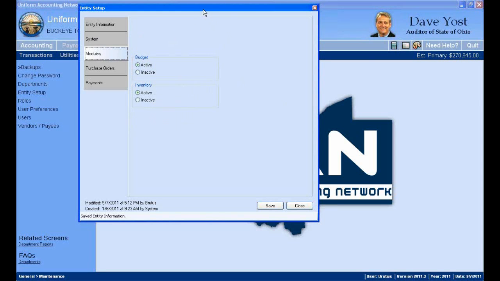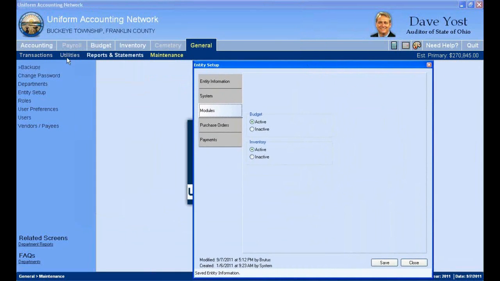Well, this is actually a very easy module. I talked about the modules at the beginning of this lesson. Notice that cemetery and payroll are deactivated. They're grayed out. If I try to click on these, it doesn't open any menu.